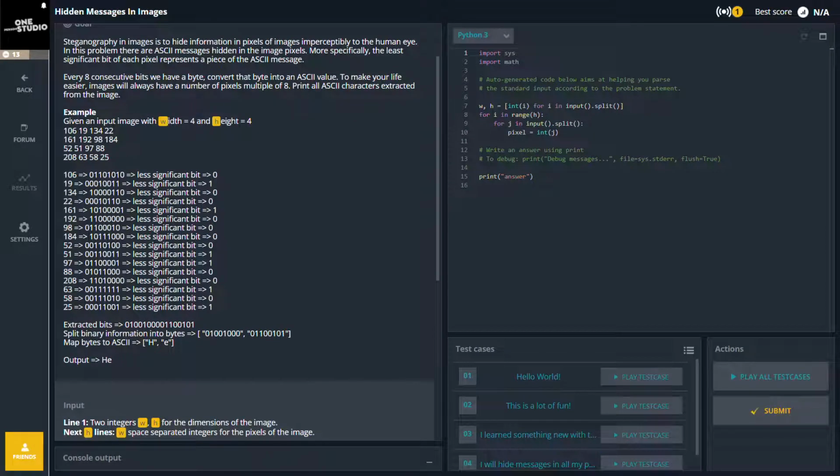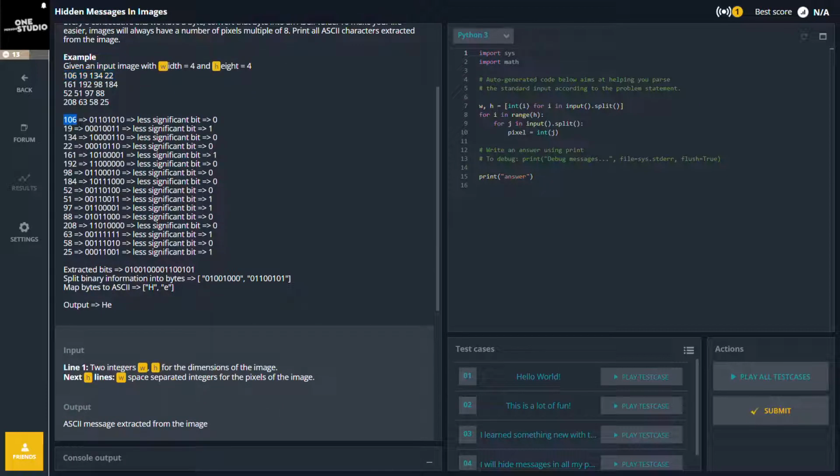For example, given an input image of width equal to 4 and height equal to 4, it's basically all this. So for the first line, 106, 19, 134, and 22, it's basically equal to all this. And this one is basically equal to that. This line equals to this. And lastly, this one is equal to that.